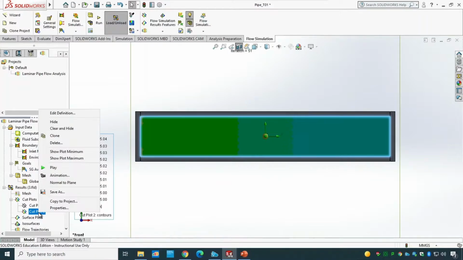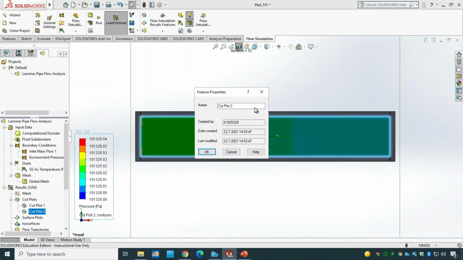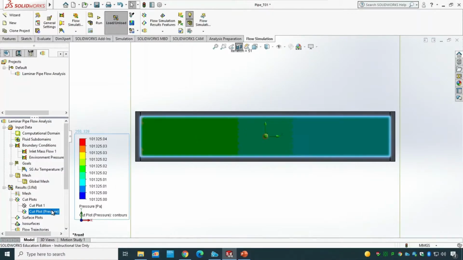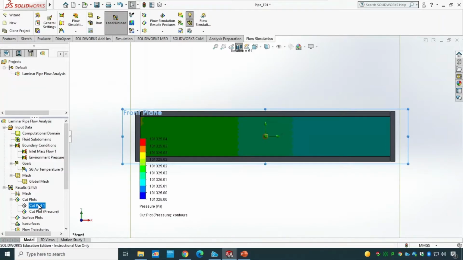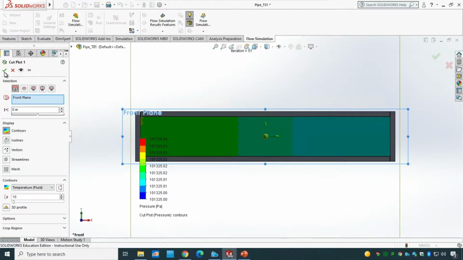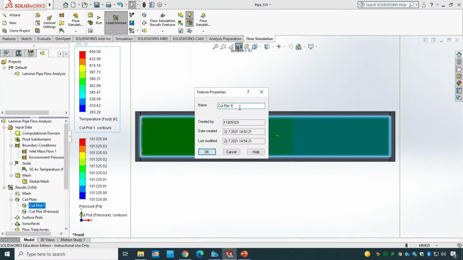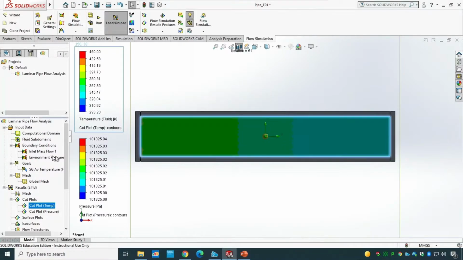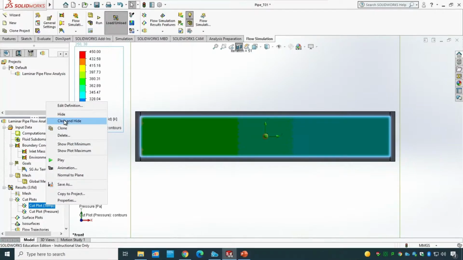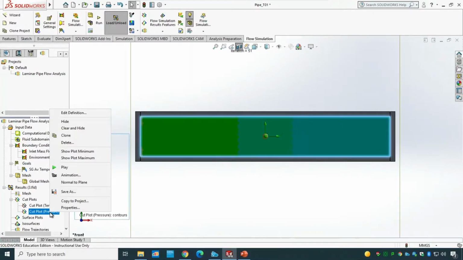So here is a pressure. Let me go to the properties, and let's say this one is the cut plot pressure, so you can recognize them later. And this one, what was it? Let me double check. This one was temperature. So I'm going to change that one to the temperature. So you can see that this is how we'd be able to see them. Let me hide this one as well, and I'm going to hide this one.